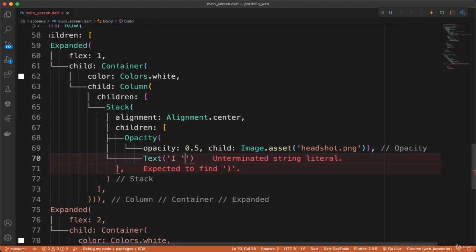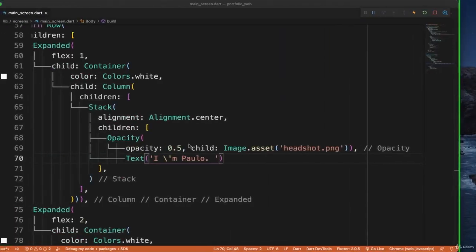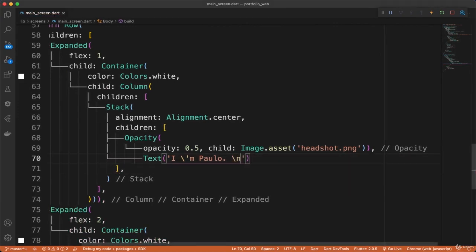Well, it seems like because when we create this text, we have to put a string. If we put single quotes and then we put an apostrophe like this, it's not going to work because it doesn't know how to read that. So that's when we use the escape like this, so backslash, and then we can use the apostrophe. So I am Paulo, period, and then I want to go to a new line. As you see here, it says I'm Paulo, period, and then we go to a new line. And we can do that by just saying, again, something like this, backslash n, and that means new line. Say software developer, again, backslash n there, and teacher, like this.